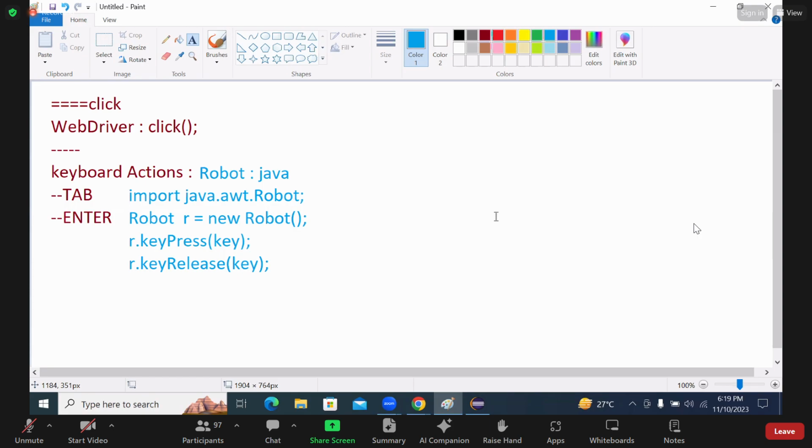Not only in Selenium, the whole concept of programming follows the same approach. If you look into the whole programming activity, you are performing an action. To perform the action, what are you using?